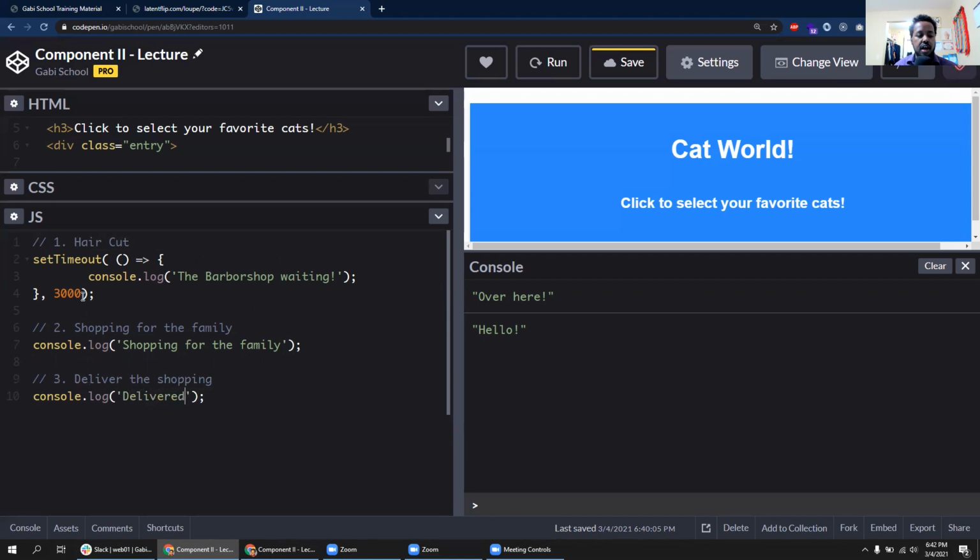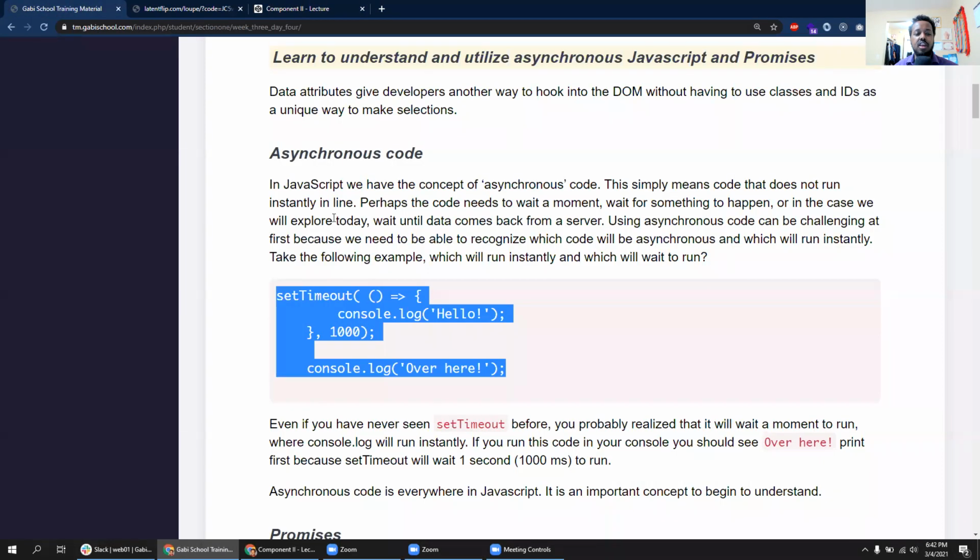Okay, and here the barbershop said, sorry, we can't do the haircut right now. You have to come back. So it's the same thing I'm just talking about. First you see the shopping for the family, and then you see the shopping delivered, and then you went back to the barbershop and you did your haircut, right? So that is asynchronous in a nutshell.